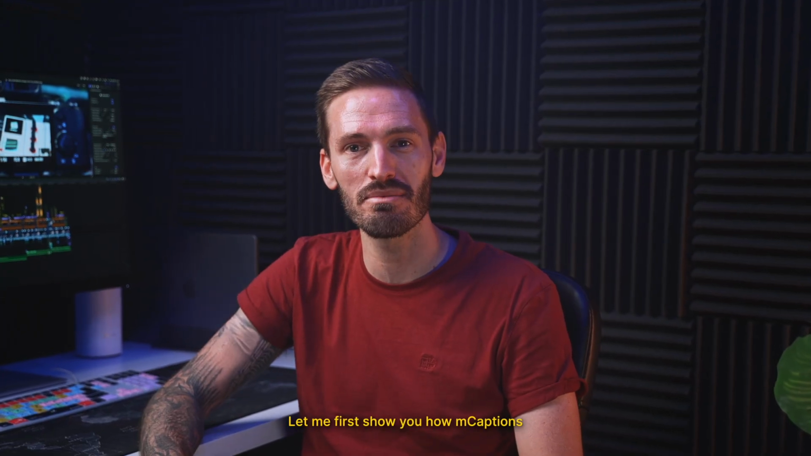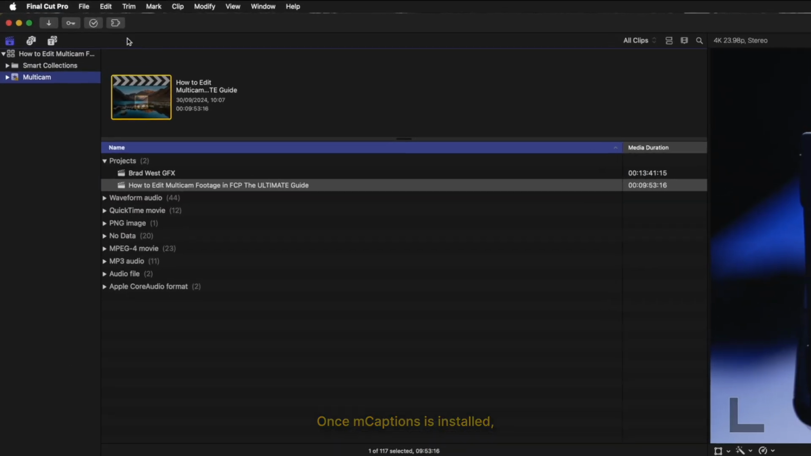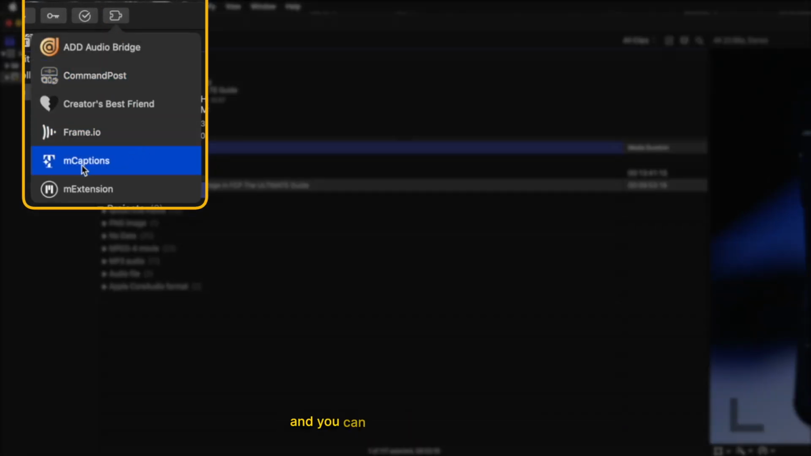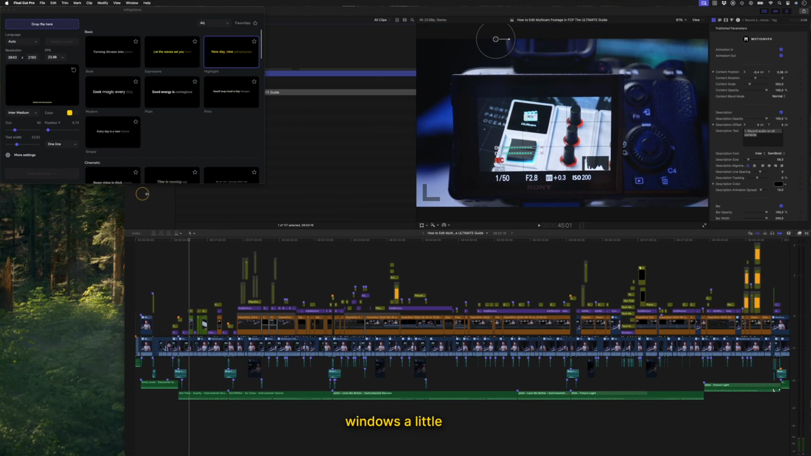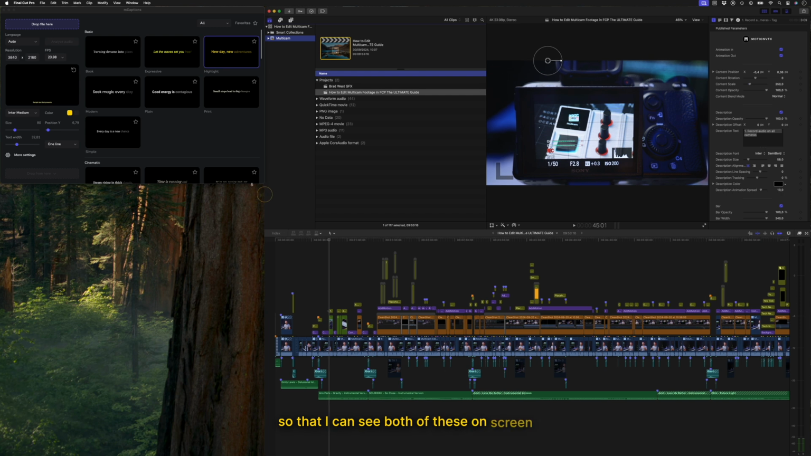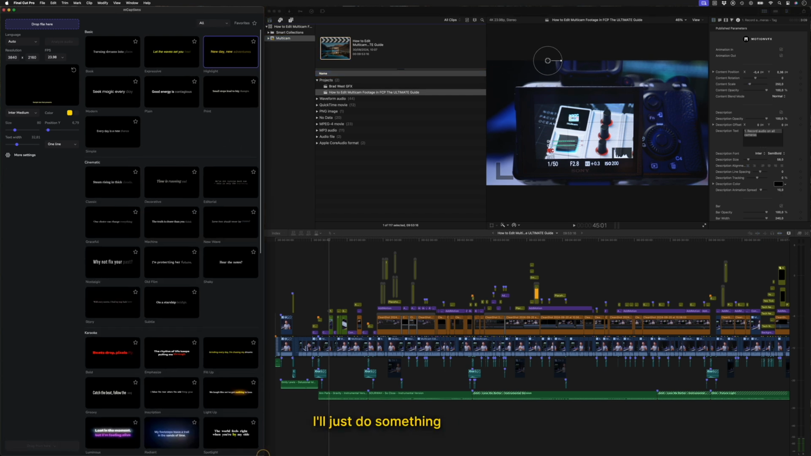Let me first show you how mCaptions works. Once mCaptions is installed, you'll find it here under your extensions, and you can just open up mCaptions. Now, what I like to do is rearrange my windows a little bit so that I can see both of these on screen at the same time. I'll just do something like that.